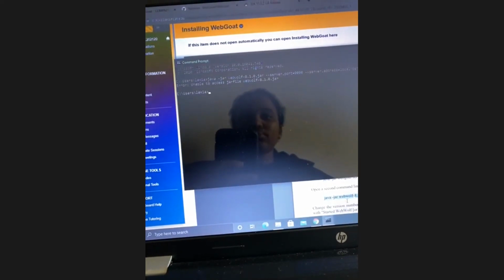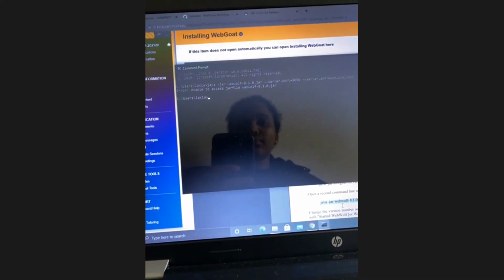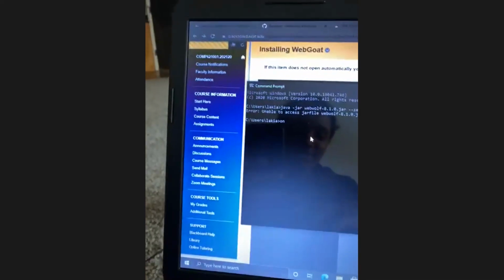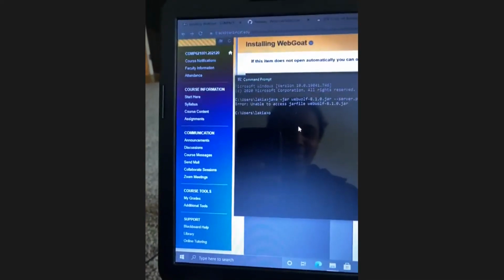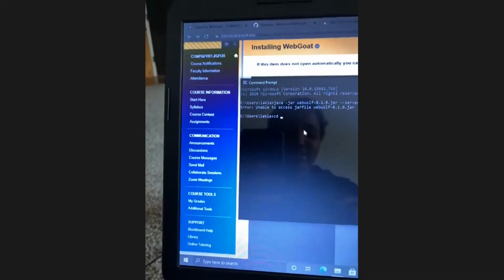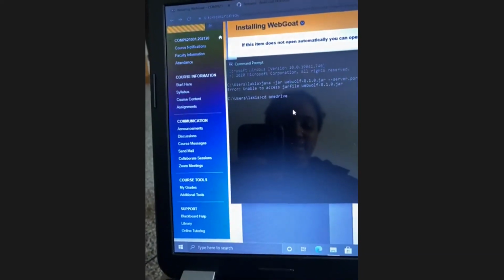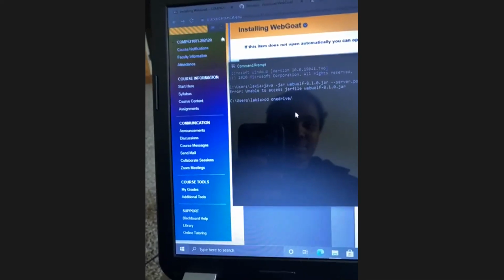So we've got to do the CD, change directory, to OneDrive. So it's CD OneDrive, CD C, OneDrive, slash desktop, or do it in two steps as you see fit.